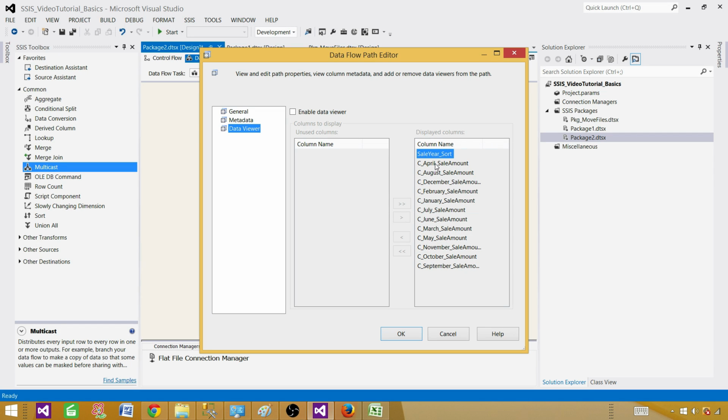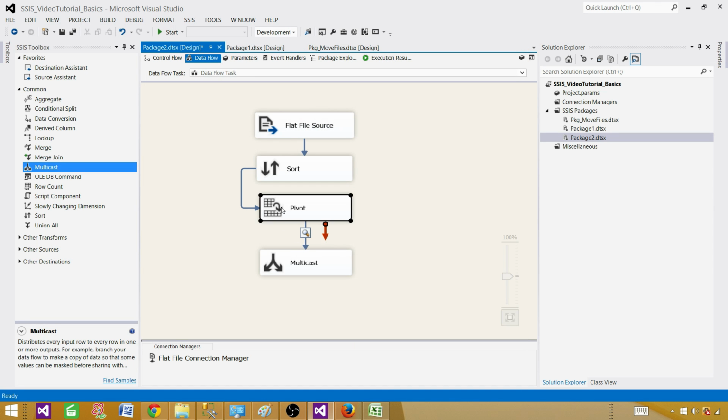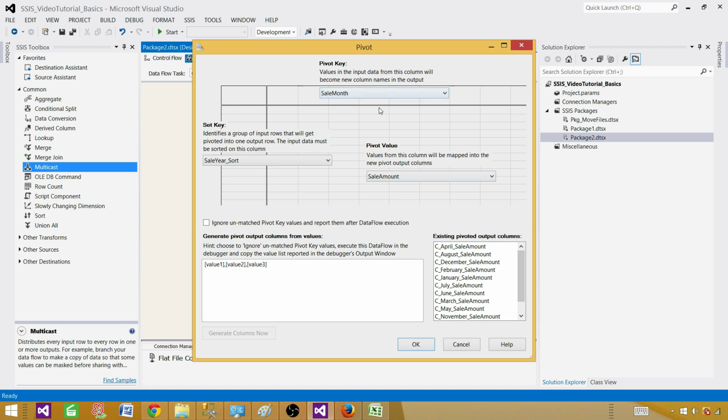One thing, if you notice here, one of the columns is missing. That's the sale person, because there was no way we could use that column here in the pivot. We have these options, but we don't have an option to pass those columns. Those columns we want to just pass as it is.